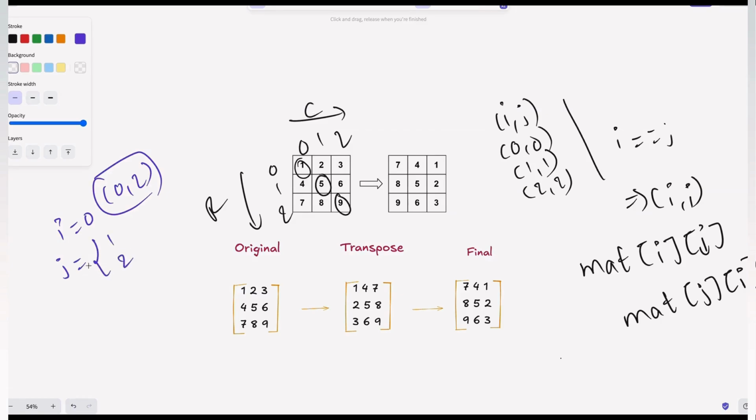Basically j ranges from i plus 1 to 2, right? So that's why it is 1, 2. So what are the coordinates we'll be getting here in the matrix? It is 0, 1 and 0, 2. So these two values, right? So these two values we will be getting, and we will be swapping this with what? This value and this value. So these two values will be swapped.